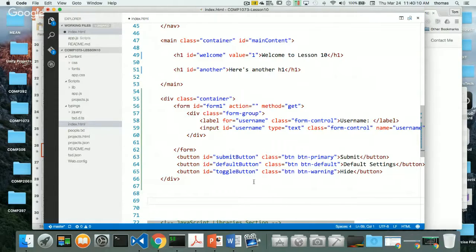And when I click on the toggle button, and this is the warning button, we can also make this a success, but we'll leave it at warning. When I click on the hide button, it's going to hide my form, and the button's text will change to say show. So you can basically toggle between show and hide.